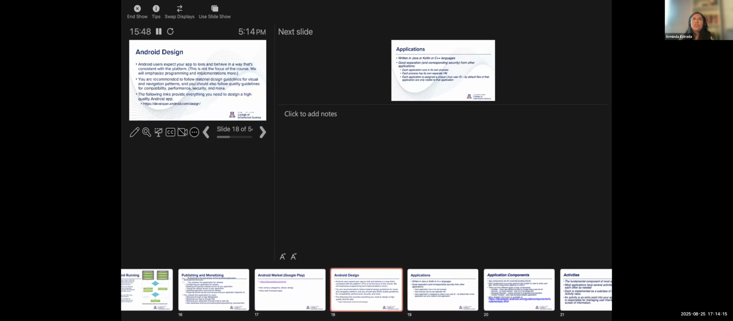So Android users expect your app to look and behave in a way that is consistent with the platform. This is not the focus of the course. We will emphasize programming and implementation more. You are recommended to follow Material Design guidelines for visual and navigation patterns, and you should also follow the quality guidelines for compatibility, performance, security, and more.